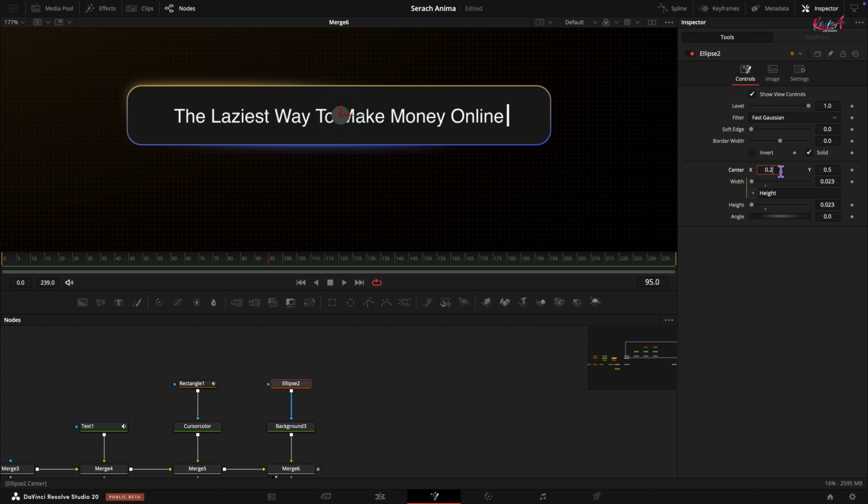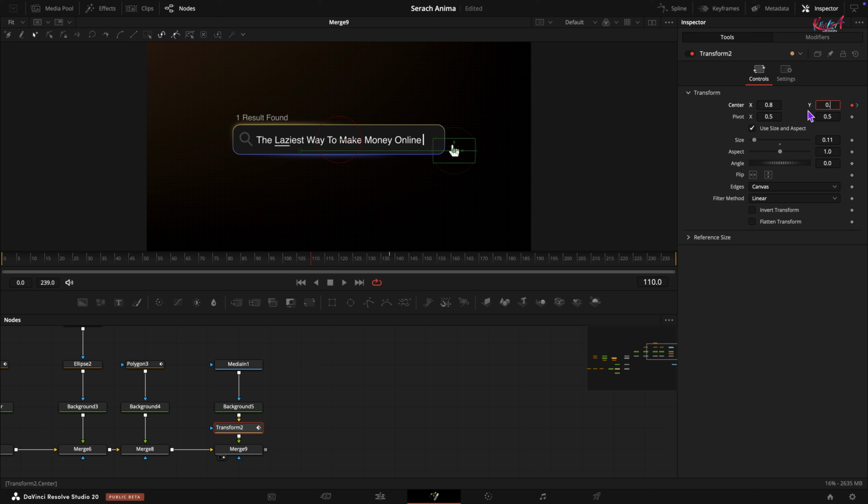Let's animate the position of the cursor pointer. Go to frame number 138. Set the center X value to 0.4. Set the center Y value to 0.45. Add a keyframe on the center parameter. Go to frame number 110. Set the center X value to 0.8 and set the center Y value to 0.16.